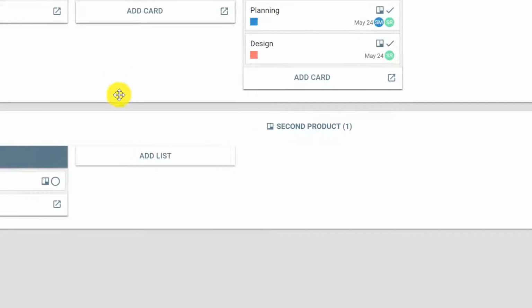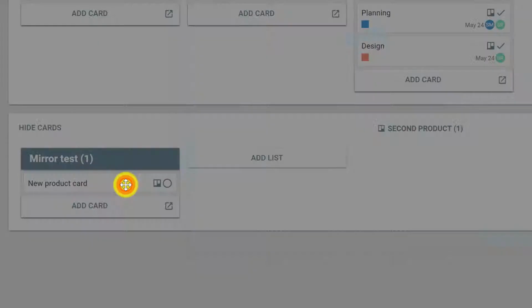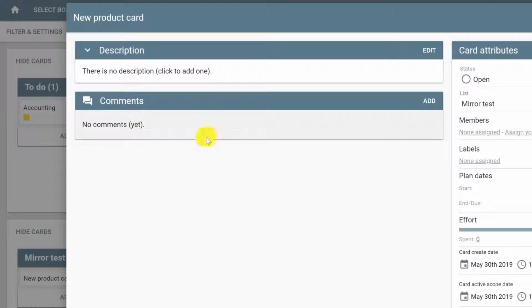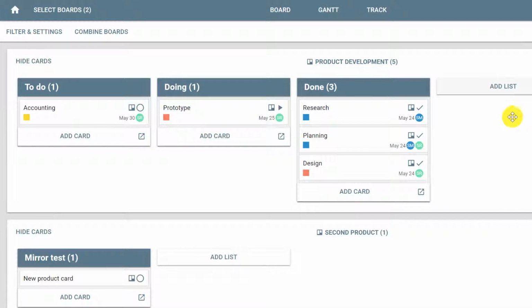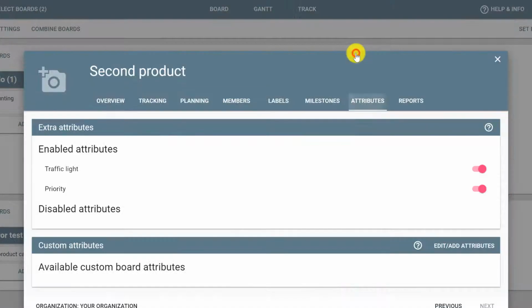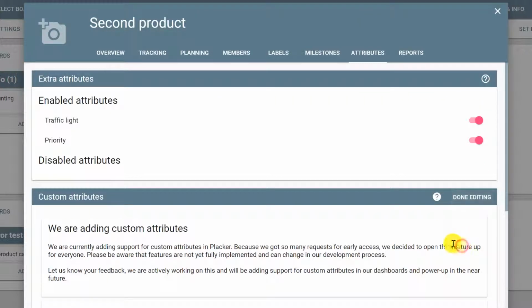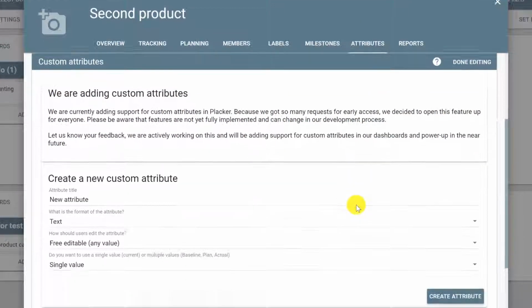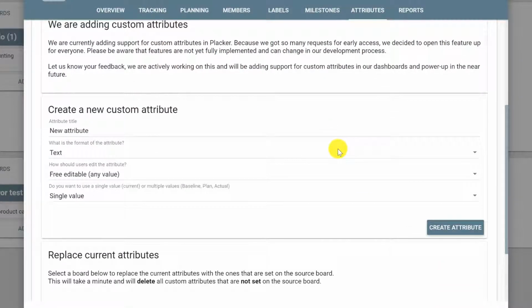You can see this by clicking a card of the second product and noticing that we don't have location and subcontractor attributes created. There are two ways to solve this issue. First, you can click the title of the second product board, go to Attributes, click Edit/Add Attributes, and create your new custom attributes just like you did in the first place.